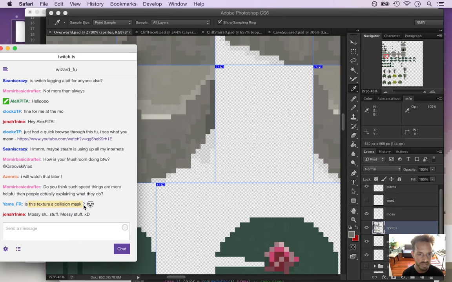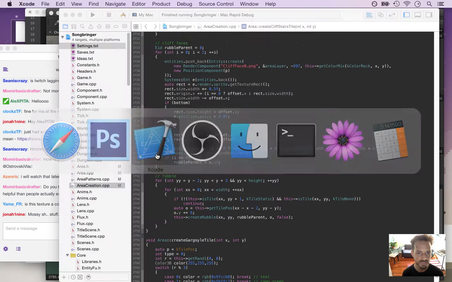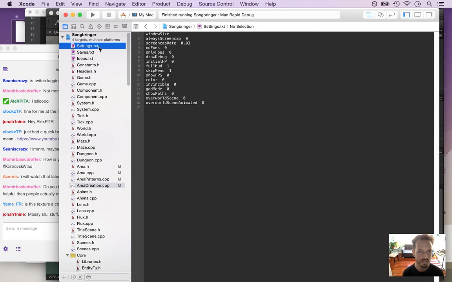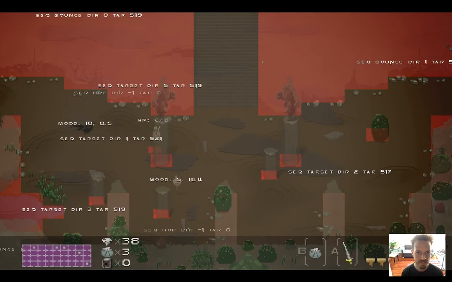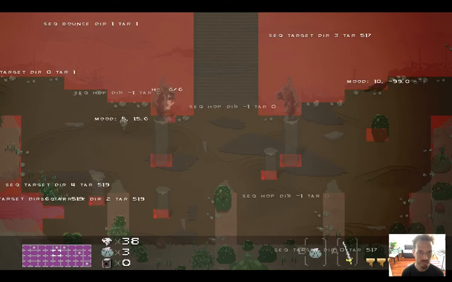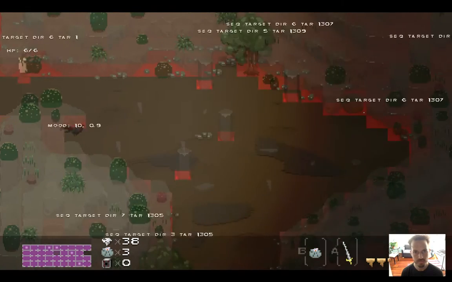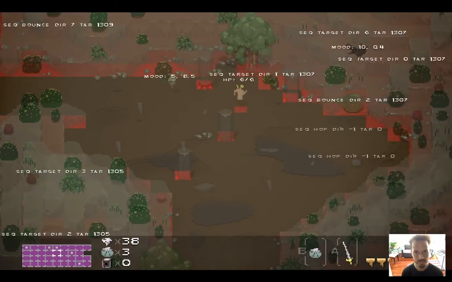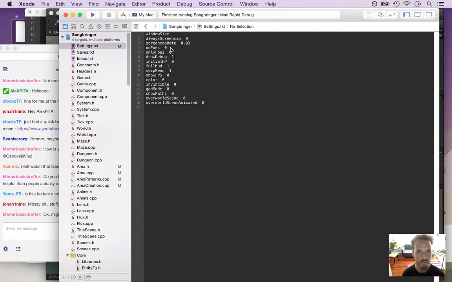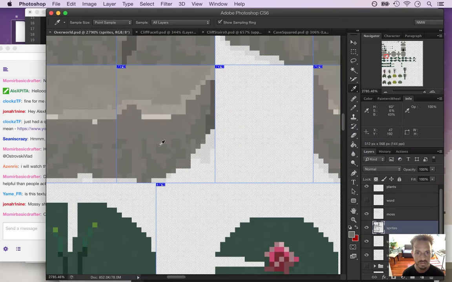Is this texture a collision mask? No, it's not, Yame. Let me show you what I mean, Yame. If I turn on draw debug mode, it'll show you all the red areas are collision boxes. See what I mean? All these red things are tiles that I cannot walk on. So the game actually creates these red tiles for all the collision of the game. So no, it's not pixel perfect. But maybe it will be at some point. Just yet another thing to write.